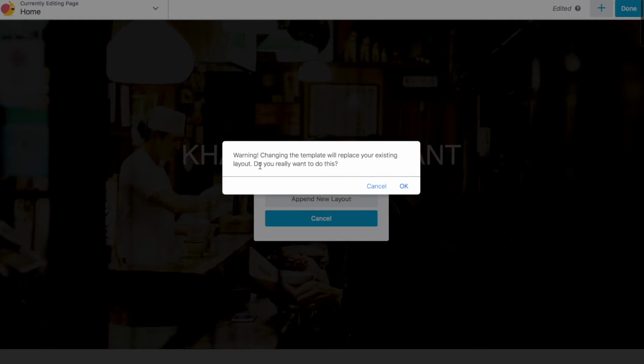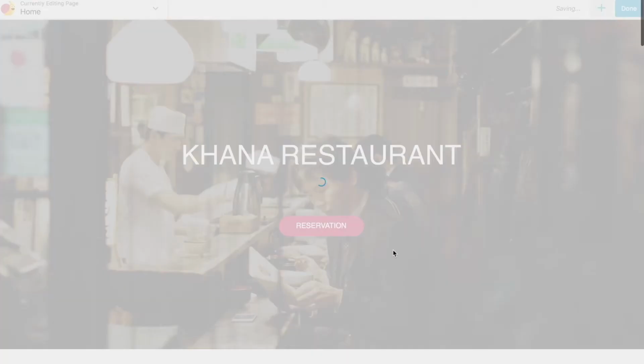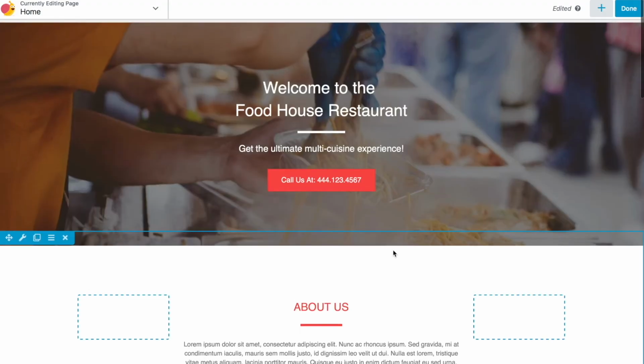As we can see, there's this warning message, and it means that you will lose everything you have done in your layout, such as text and design. If you agree, just click on OK. Congratulations! You have a brand new layout now.